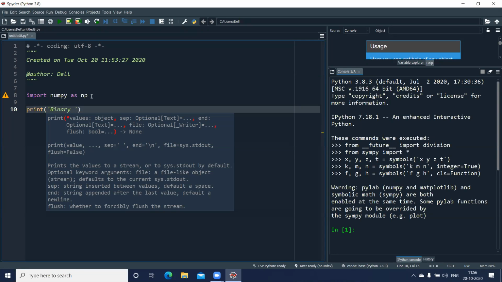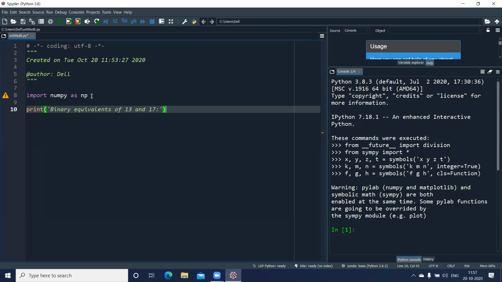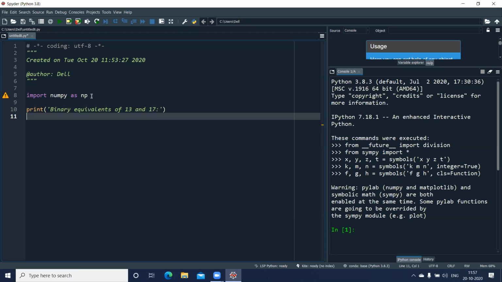So I'll just print a statement here, print binary equivalent of, let's say 14 and 17. Now all those who have done C programming might know that usually whenever numbers are stored in the memory in any programming language, they are actually converted into bits first, and then stored.